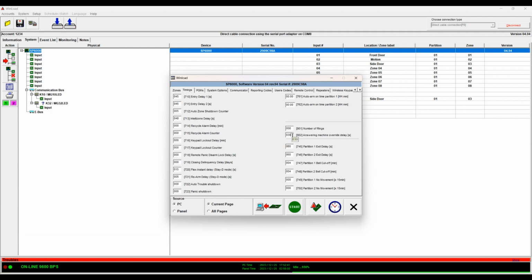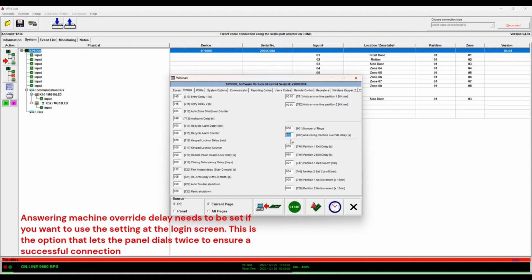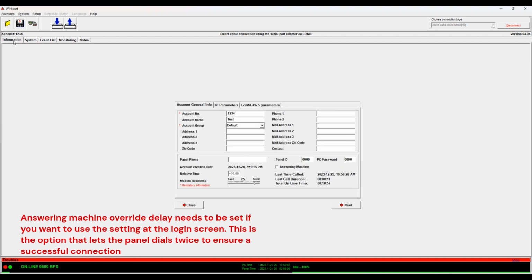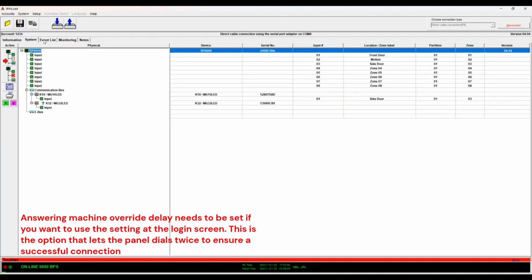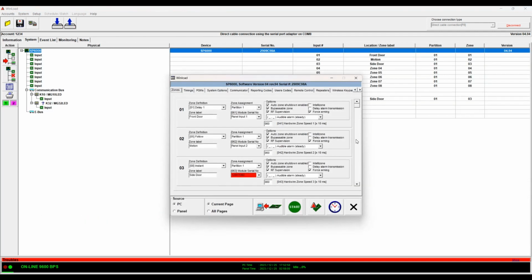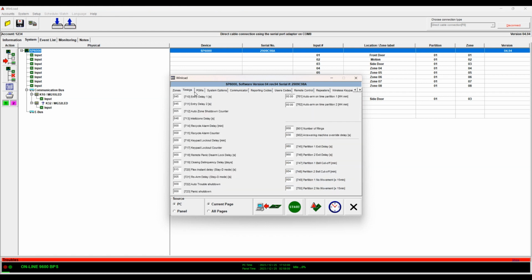Auto answering override delay. So this works with this setting here. If you have this set up, you can enable this. I would leave it to the default.